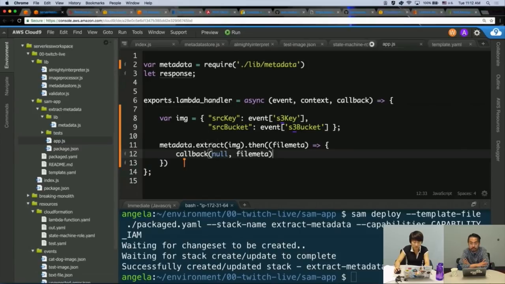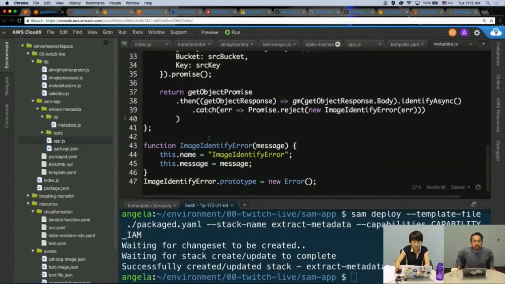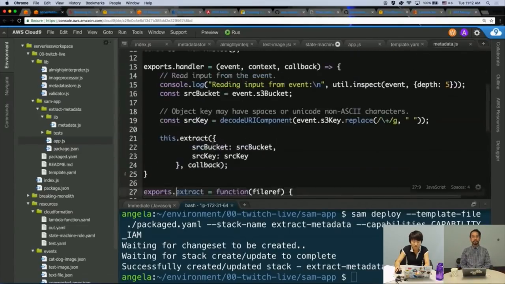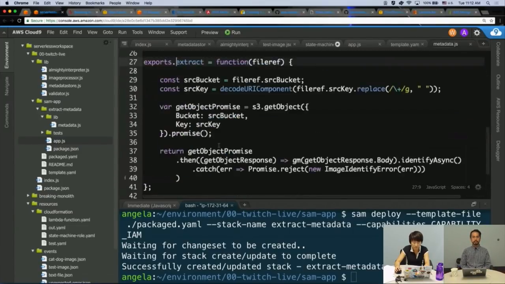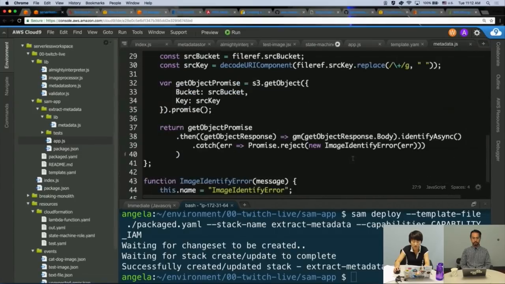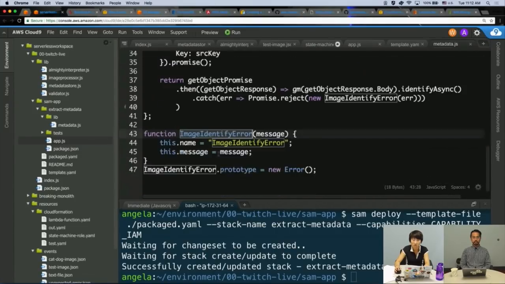Now, if we go back to look at the metadata extraction library, we'll notice that for a certain kind of input, it will actually throw an error called ImageIdentifyError. This is the error type that gets thrown when the ImageMagick library encounters a file type that it cannot recognize. And so in this case, if we think back to our application, we want to be able to reject this image and stop the further processing.